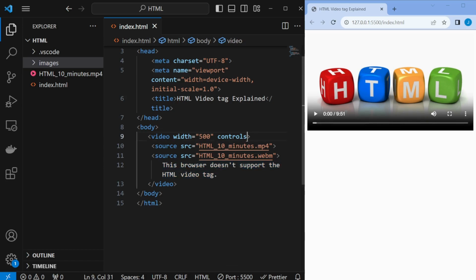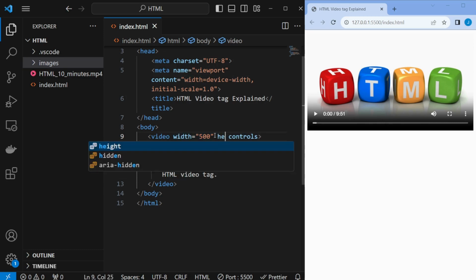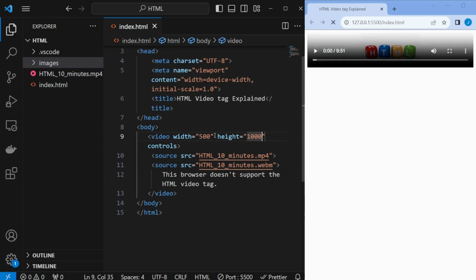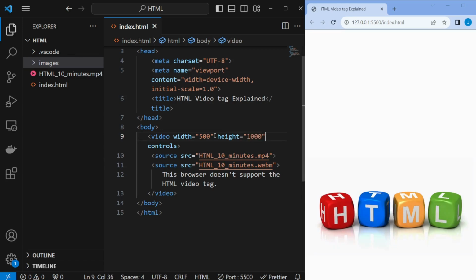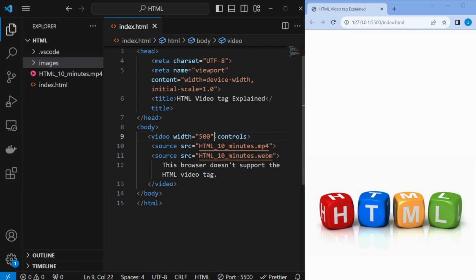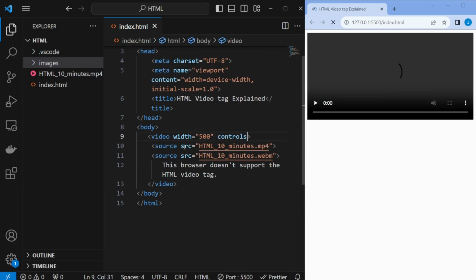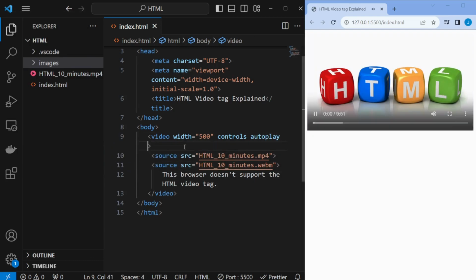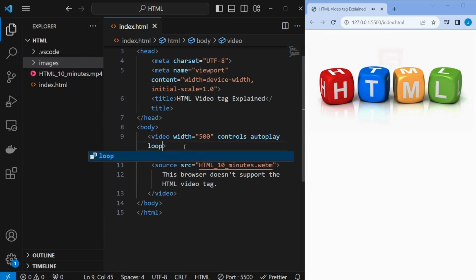The video tag offers additional attributes to customize the video's behavior. For example, you can set the dimensions with width and height. It is always a good idea to include width and height attributes, otherwise the page might flicker when the video is loading. You can make the video play automatically with autoplay and on a loop using the attribute loop. If you want to mute the video, use the attribute muted.